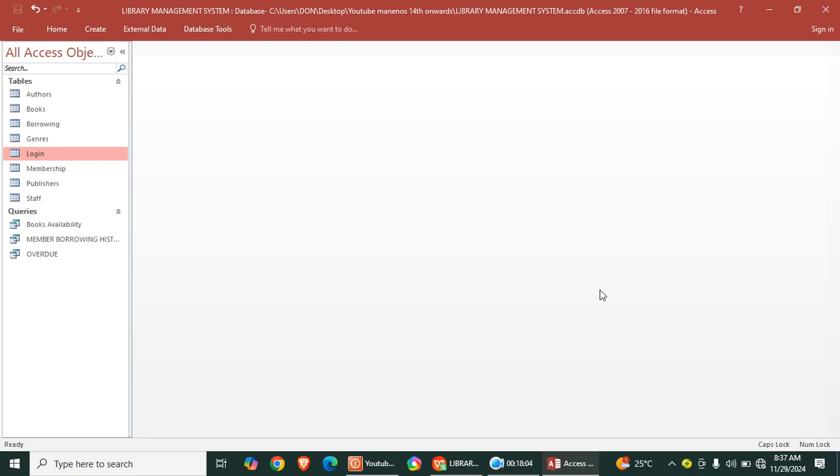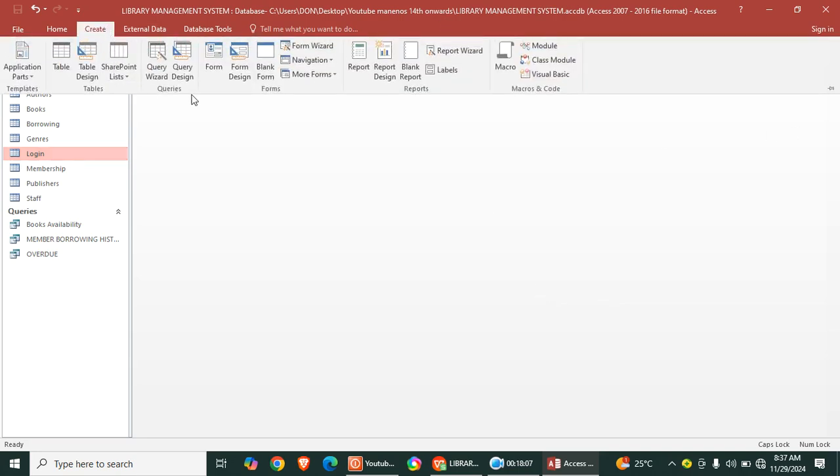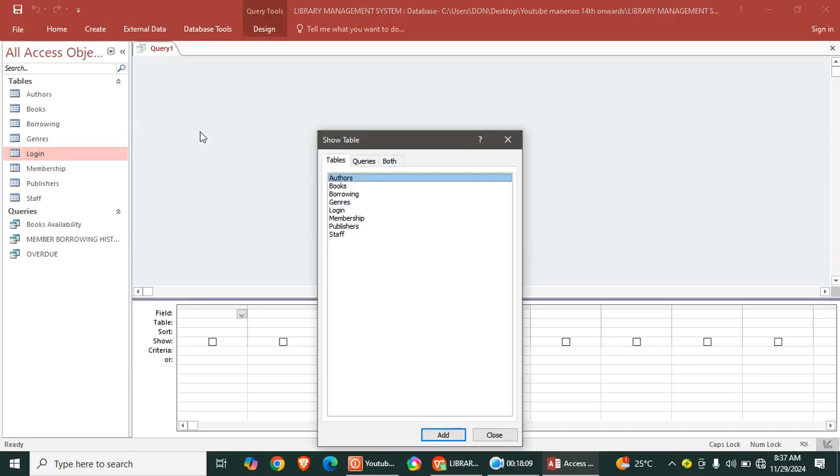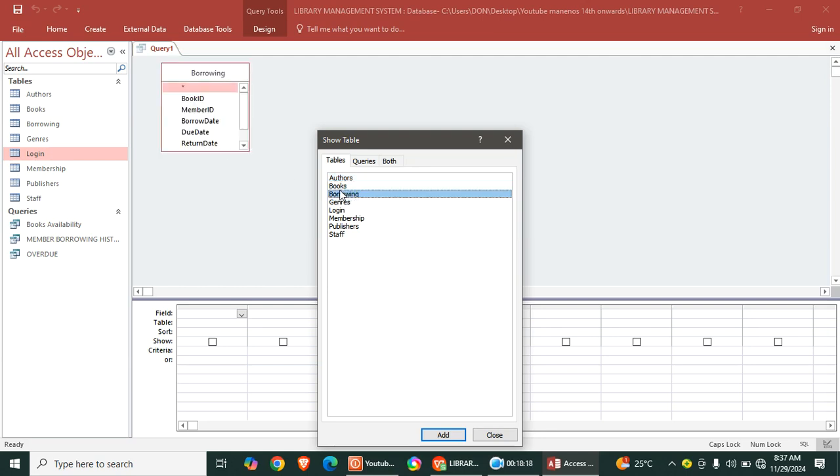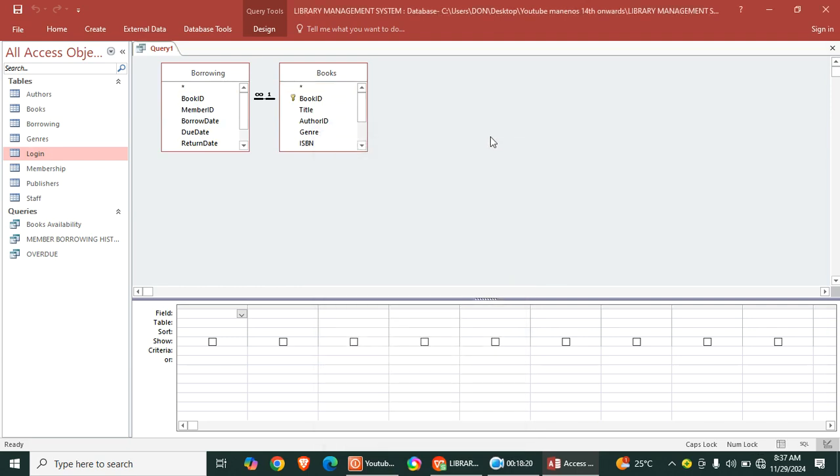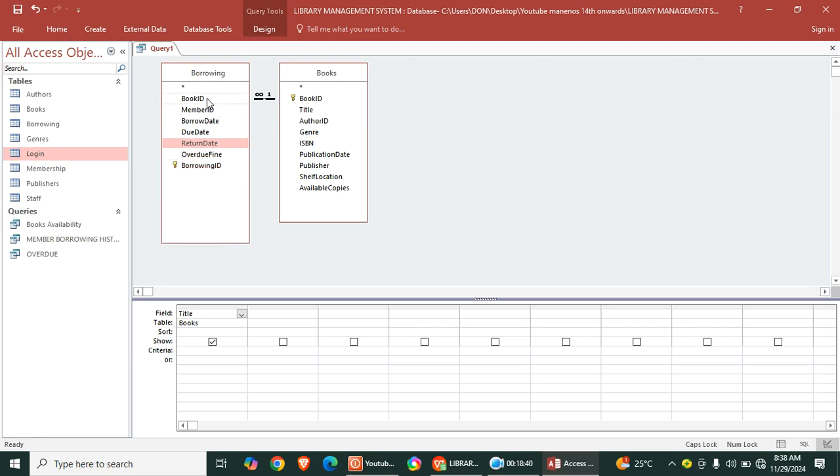Then we have top borrowed books. Create, go to query design. You want to indicate the top borrowed books. So we shall go to borrowing. So you can have this one. So we shall go to borrowing. Now we have the title of the book. Then borrowing ID, book ID, borrowing ID. This one can be borrowing ID.